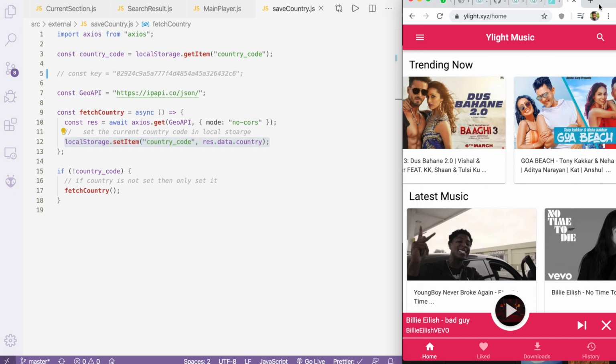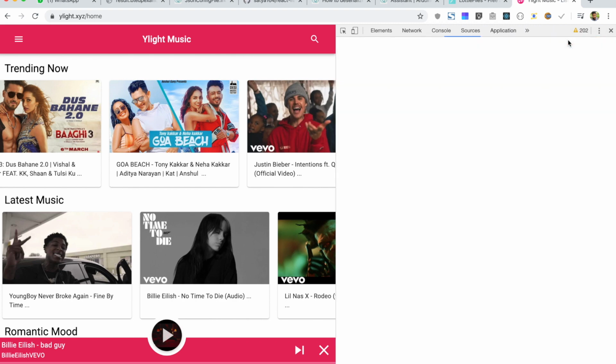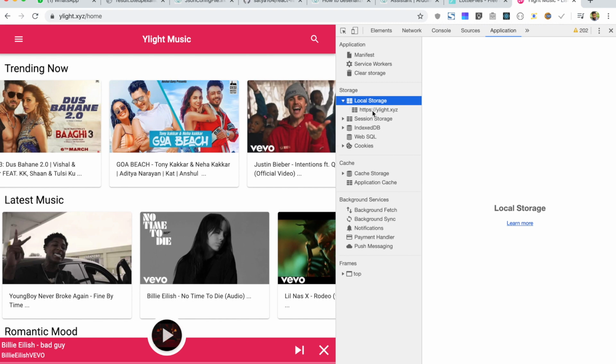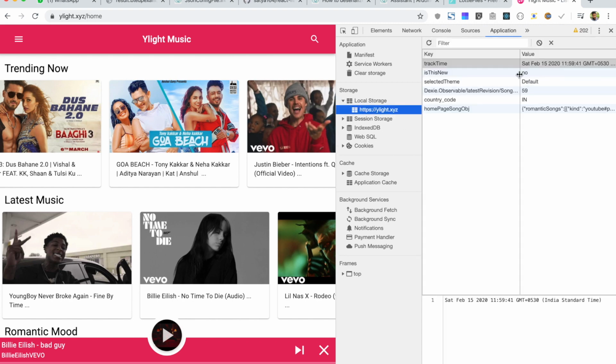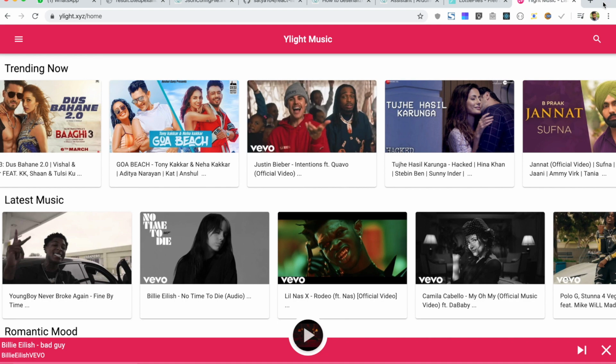So let me just open it, and when you go to Application, here is local storage, and here is the website. As you can see here, this is the country code, and I have saved it in local storage so that we don't make the request to the API every time the user opens our app. We will look into this later, because many things are going on here.